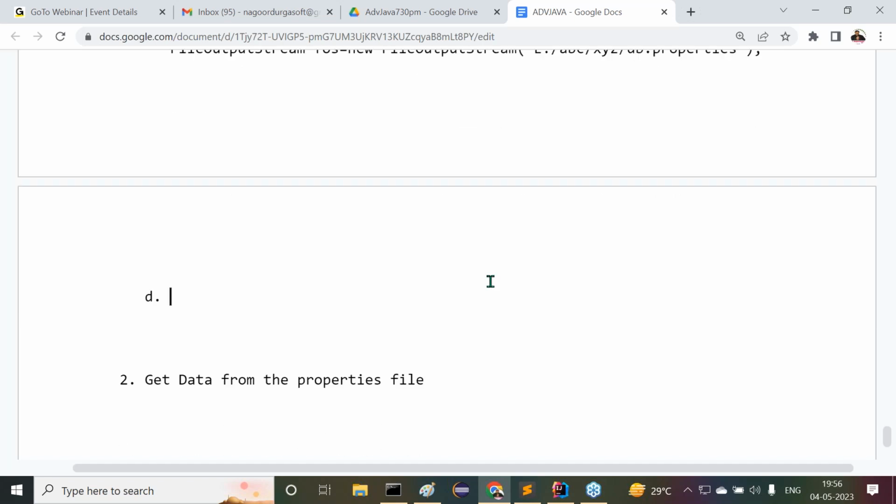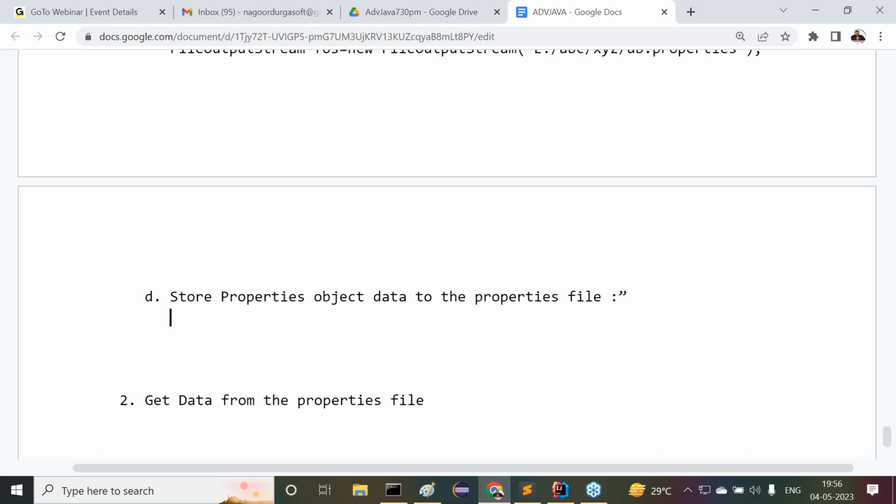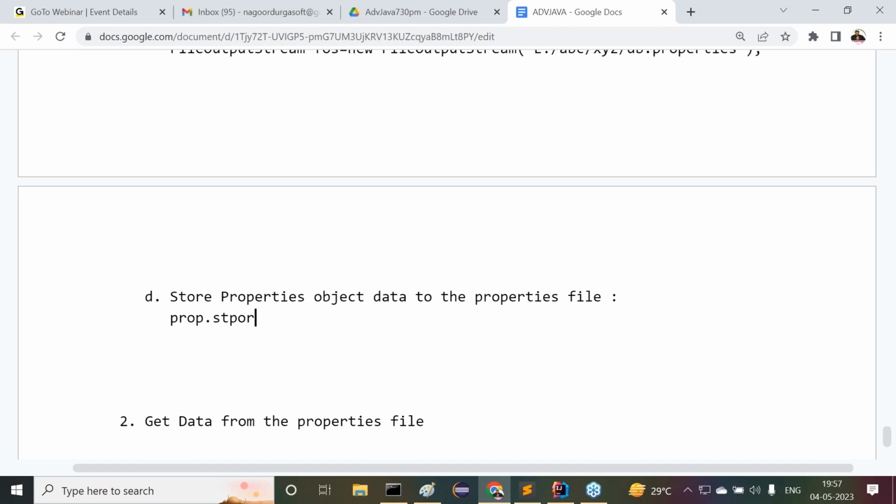Now here, what I have to do there? Store properties object data to the properties file. That means here what we have to do is store properties object data to the properties file. For that purpose, we have a method. Prop.store of, there we have to provide file output stream.